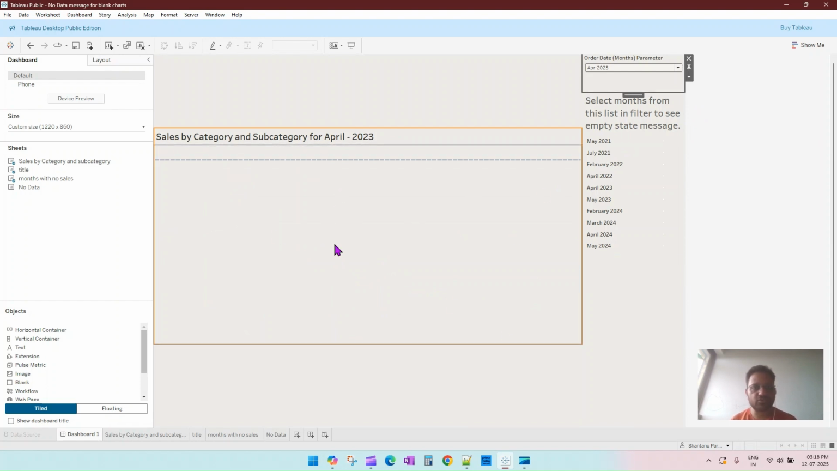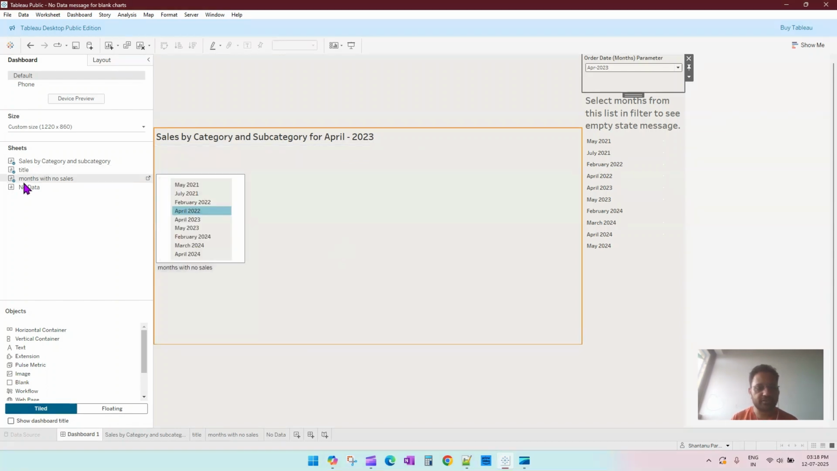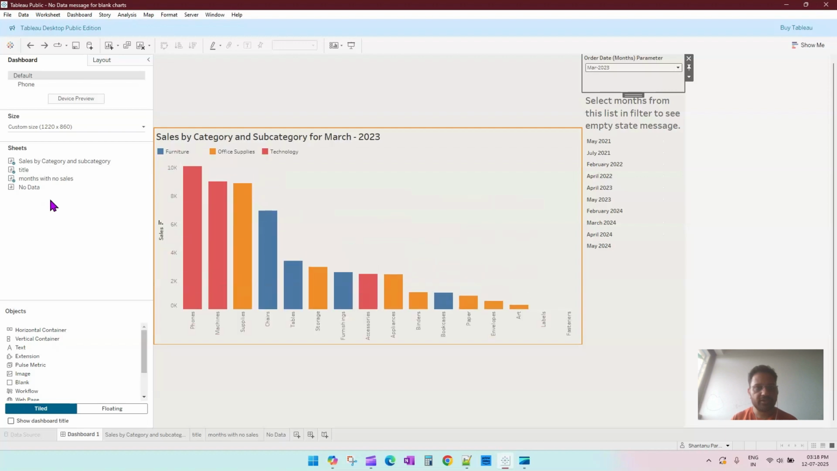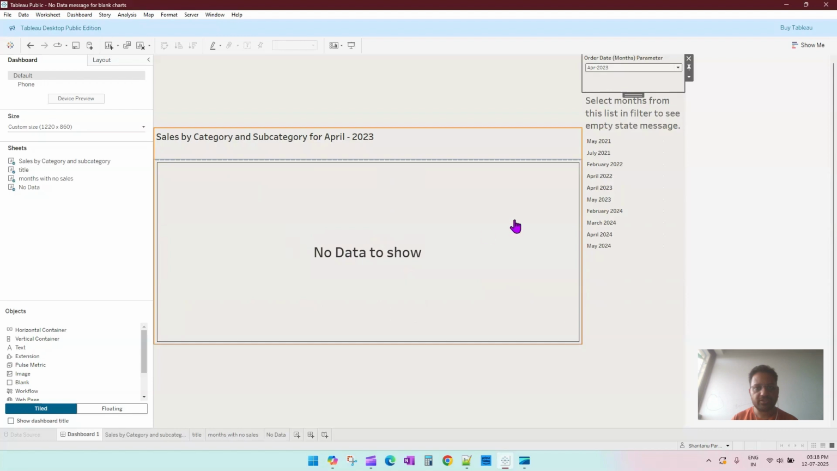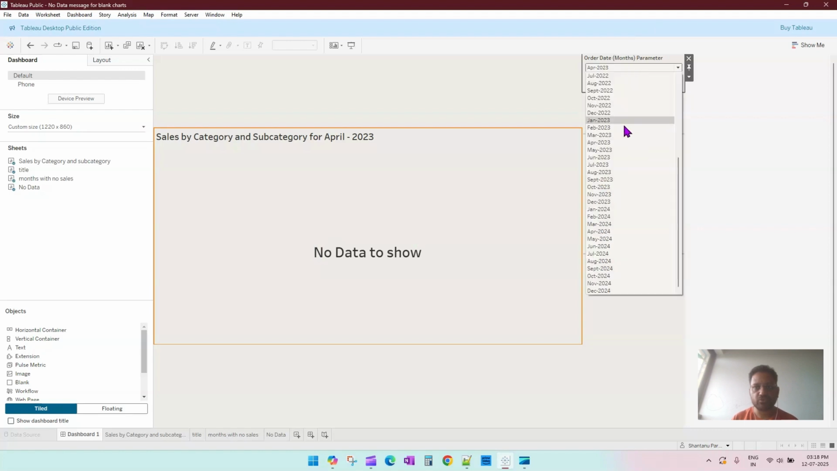There is no message, no warning or no pop-up that the data is not present or it is a no data condition. So we will see how to solve it and how we can show a pop-up like this, no data to show, or you can write something more related here. So we will see how to do that.